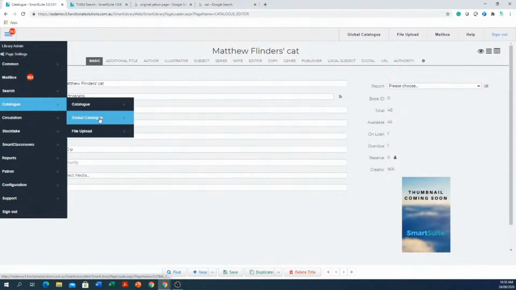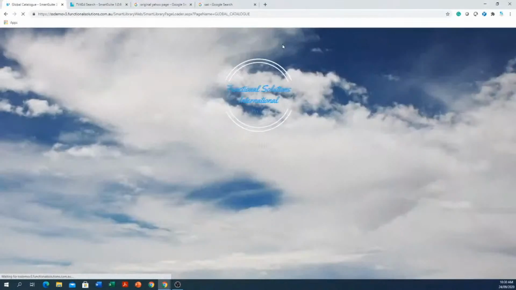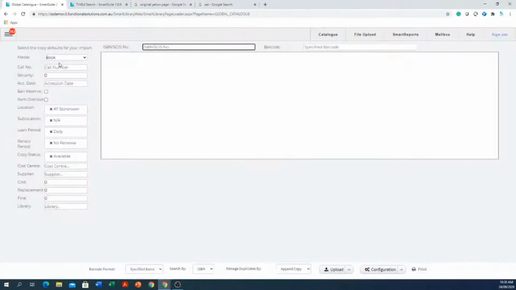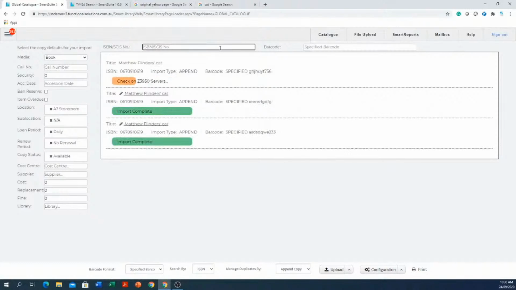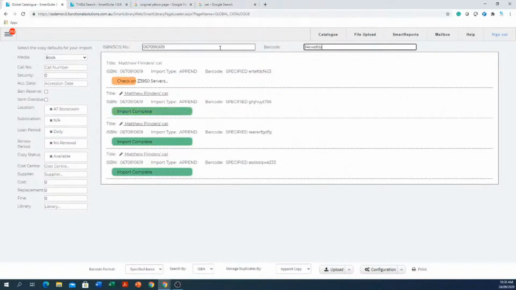much faster to go here, go to catalog, and instead of catalog, go to global catalog. And what you would do here is put in the location, the sublocation, all that information about the copy. You put that in here, and then you will go ISBN and barcode, the next ISBN and barcode, and then the next ISBN and the barcode, and the next ISBN and the barcode.